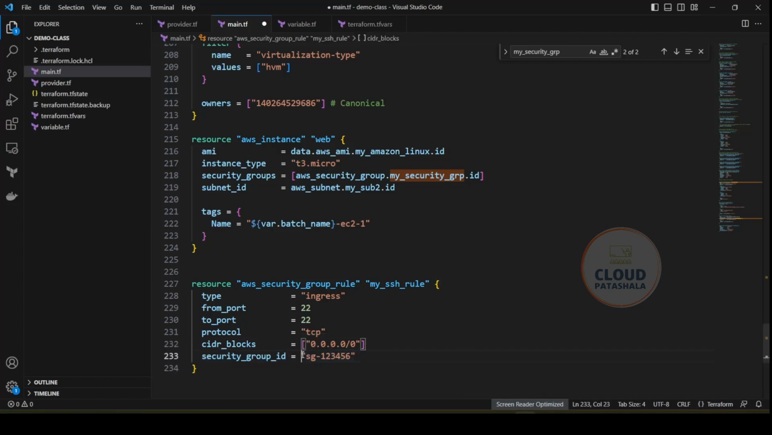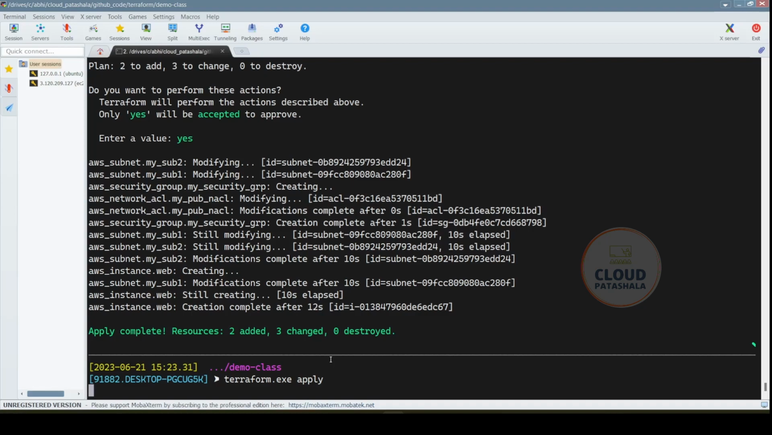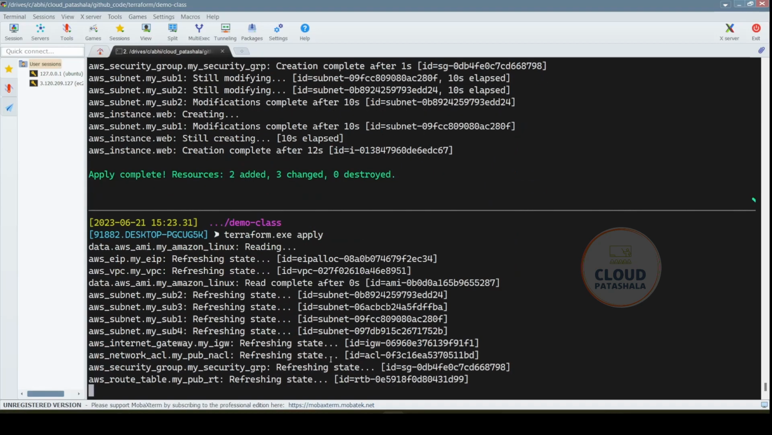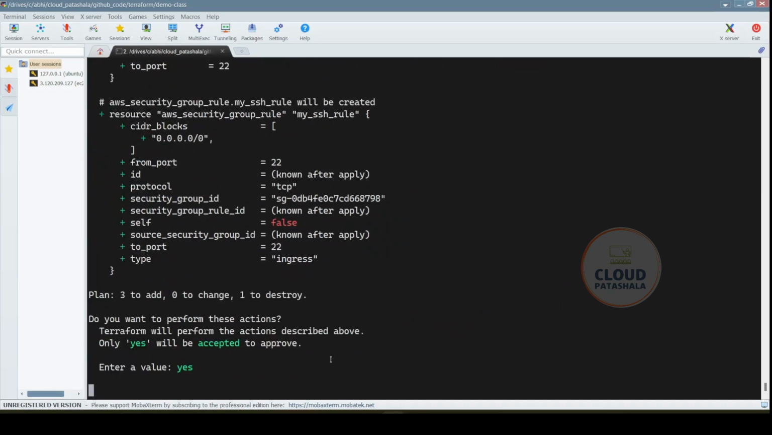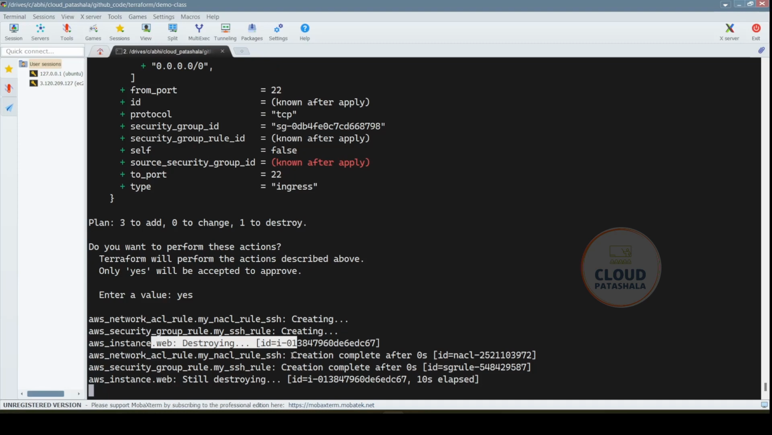And it is asking us for the security group details, so I'll paste the security group ID from above and put it over here. So this should be adding a security group rule to our system. It's actually making 3 changes, so let's quickly see what they are. It's creating an NACL rule, which is totally fine. It is destroying our EC2 instance, which is strange, but we would have to see why that is being done.